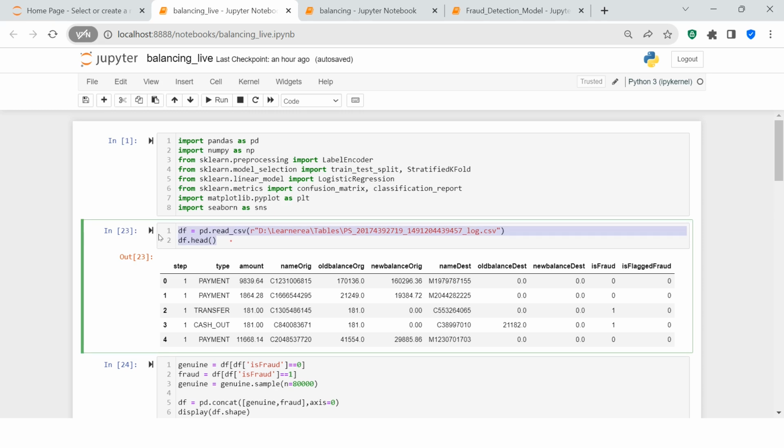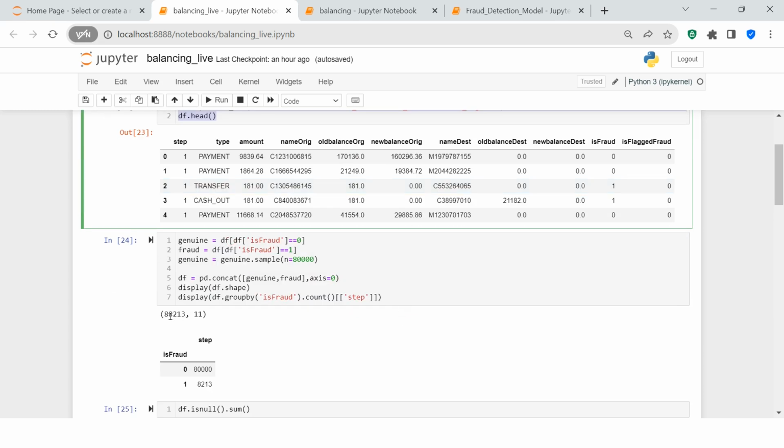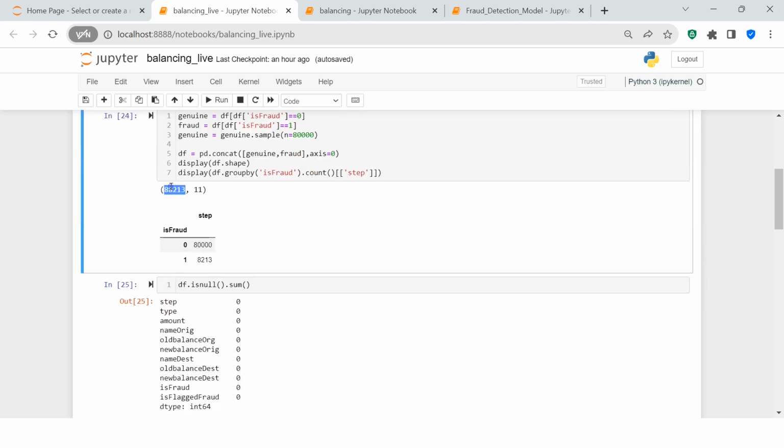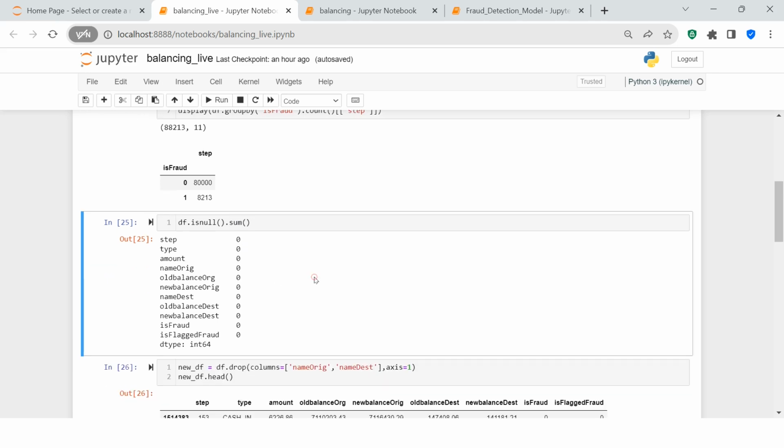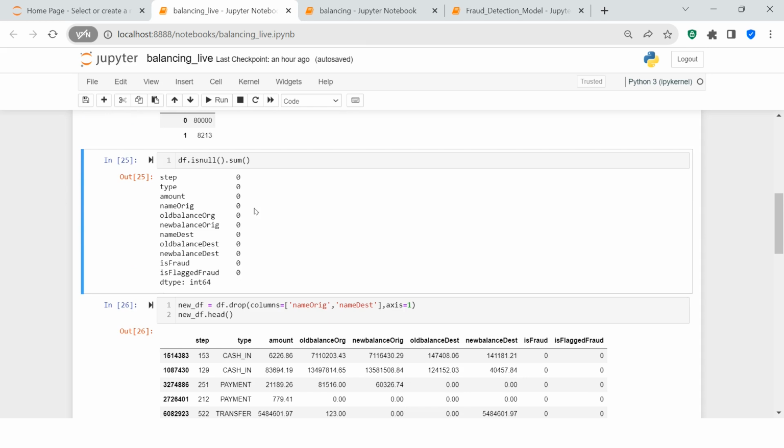Here I have imported the data, and this is the total data volume which we need to consider, right? In this data, the total number of frauds is approximately 8,000 and non-frauds approximately 80,000. So approximately 10% of the total volume is fraud, and the rest is non-fraud. This is where we say it's imbalanced data, which we require to balance before we finalize and train our model.